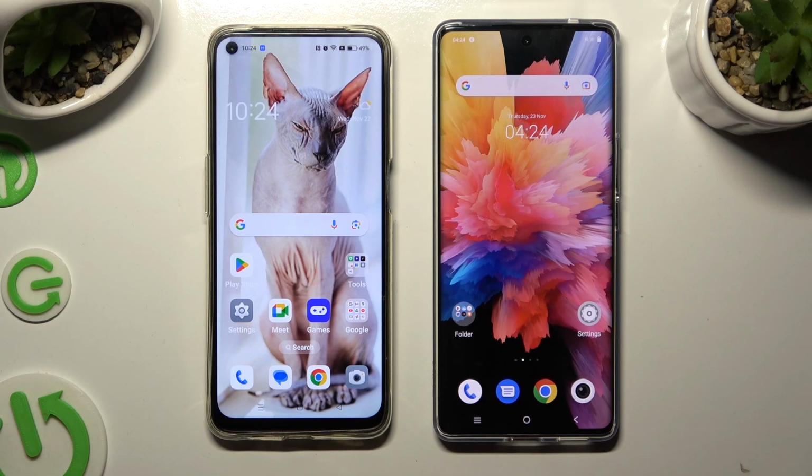Hi! Today I would like to show you how you can transfer files from OPPO device to VIVO T2 Pro.